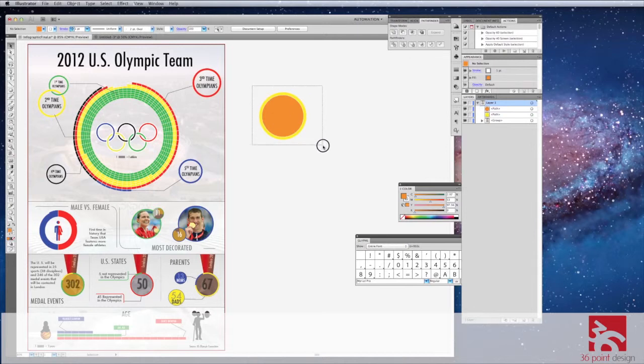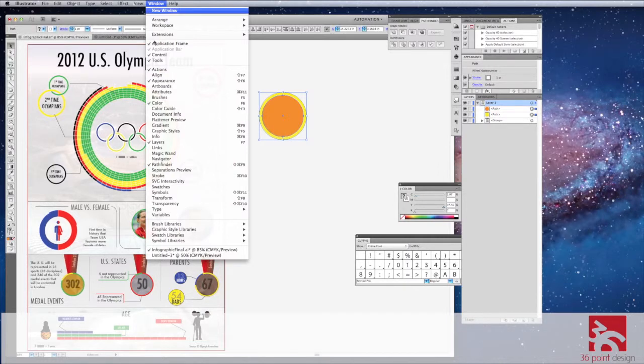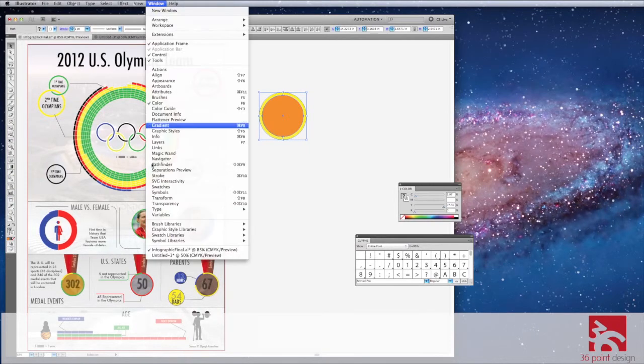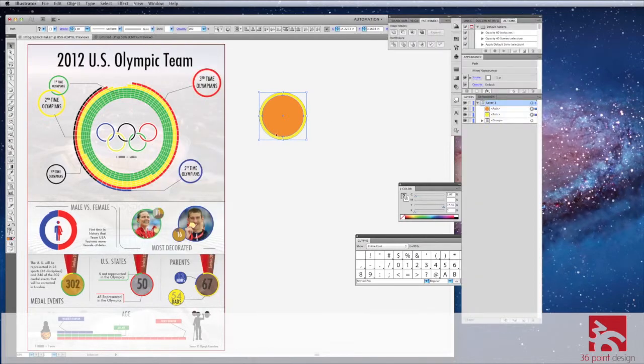So I'm going to select both of them, and this is where we're going to use the Pathfinder tool. If you don't see your Pathfinder right away, you can always go to Window and go down to Pathfinder. If you see the check mark right next to it, it means it's open already, so it's probably hiding somewhere. You can just unclick it, make it go away, and then click on it again, and you'll more likely see it pop up.